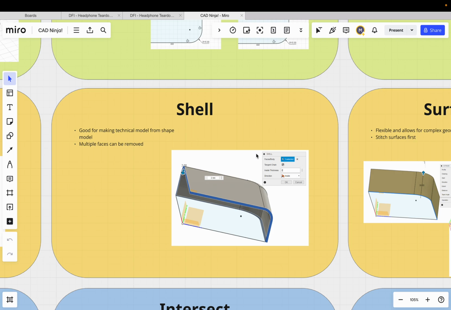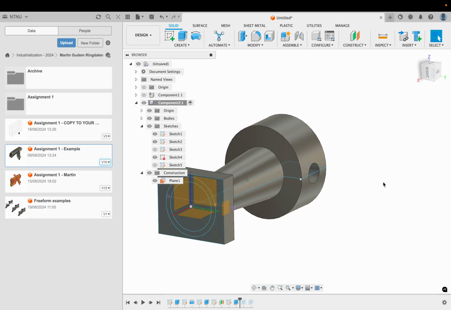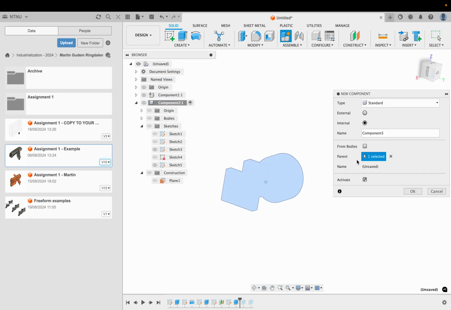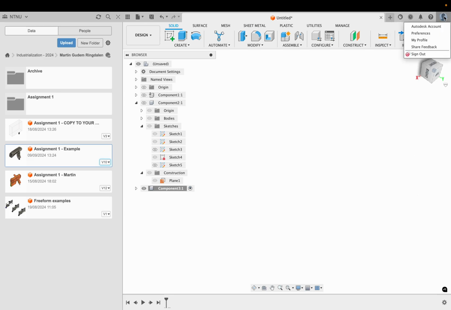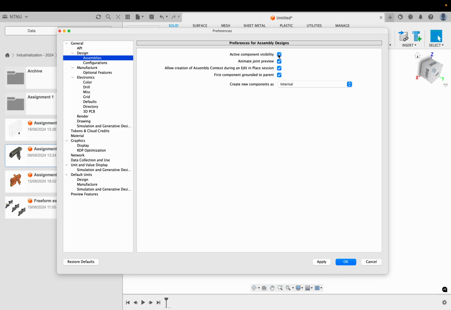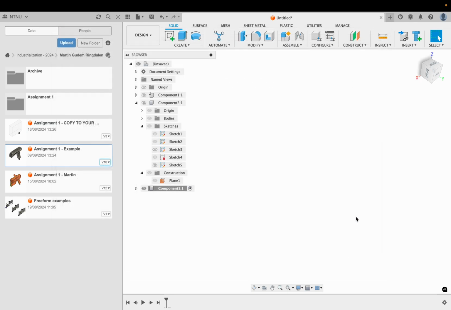Let's try and model a part of a headphone to do this. I'm just going to hide that again and make a new component. I have no idea what happened to my Fusion today, but it's reset everything for some reason. That's just really annoying. I'm going to switch off a couple of things.